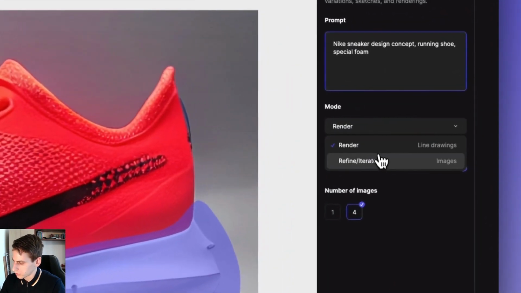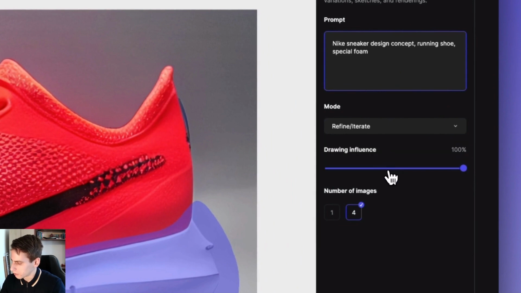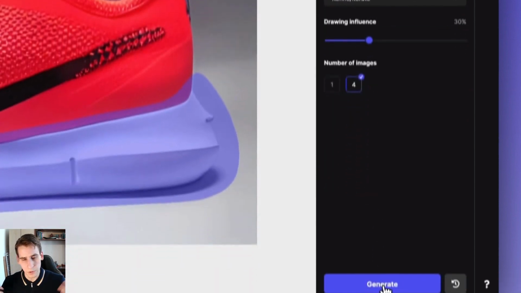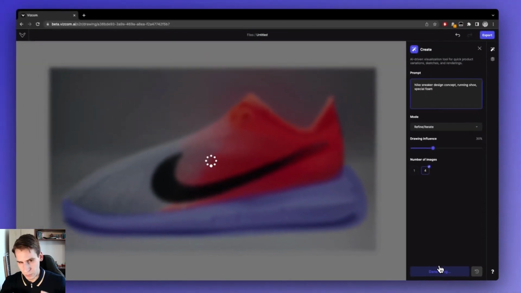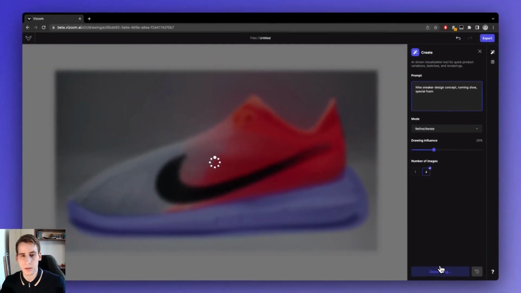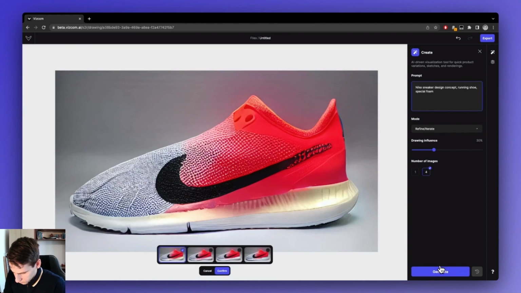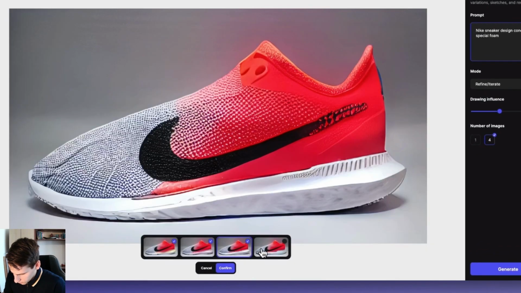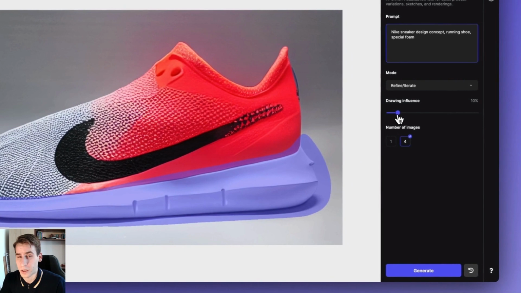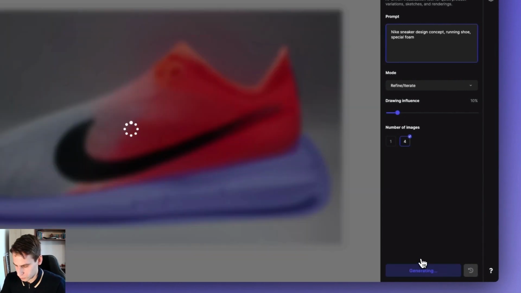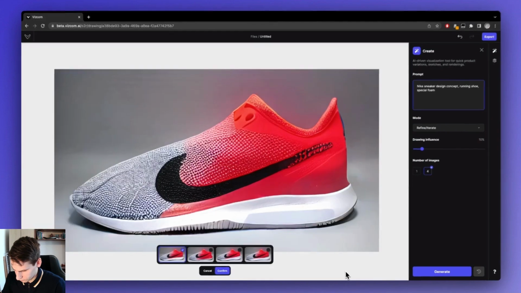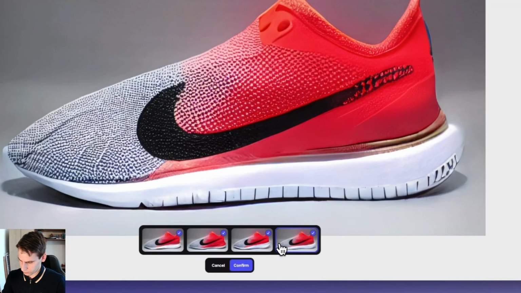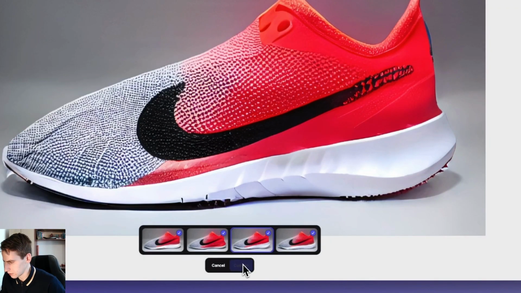And it's recommended to hit the refine / iterate mode this time. I drop down the drawing influence to around 30% or so, and I'm going to hit generate with 4 images. And now I'm going to get only ideas around the midsole of the sneaker, while the rest of the shoe still remains the same. Just like that. I can decrease the drawing influence even more to get some more diversity. Okay, select these. Oops, I selected them all.